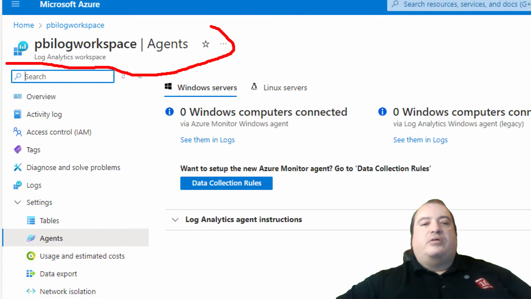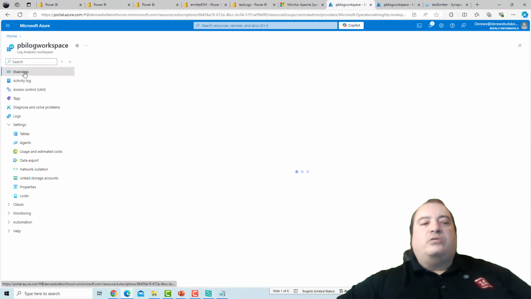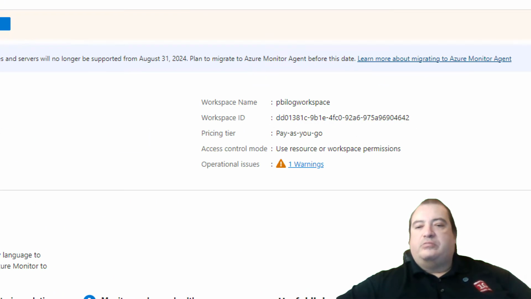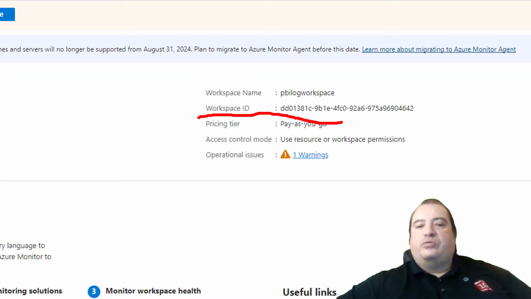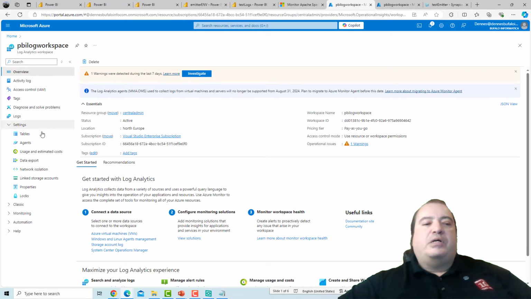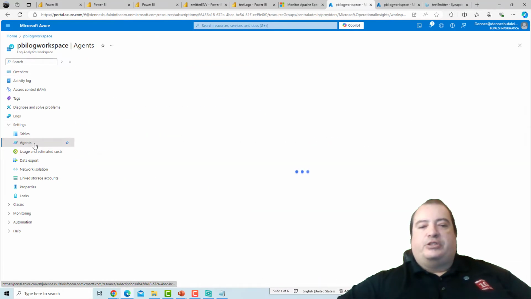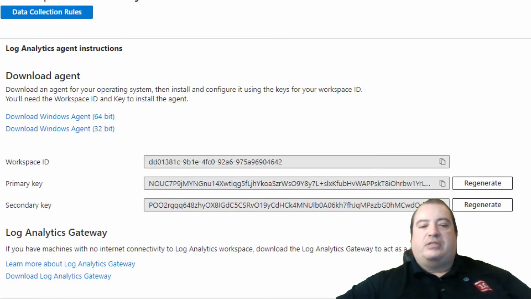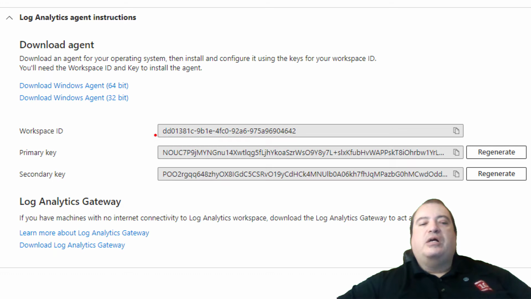This is my Log Analytics in Azure. On the overview tab, we already have the workspace ID. It's the easiest one to capture. But I can also go to Agents, Log Analytics agent instructions, and I have both the workspace ID and the secret.